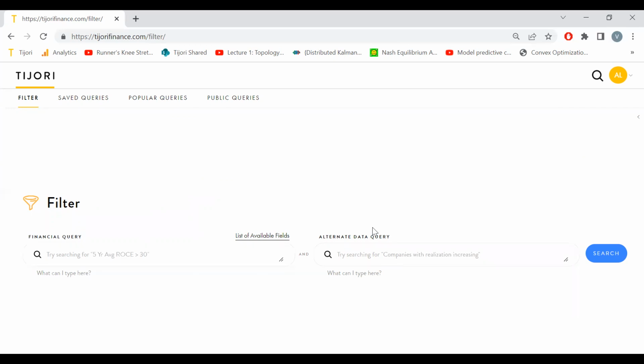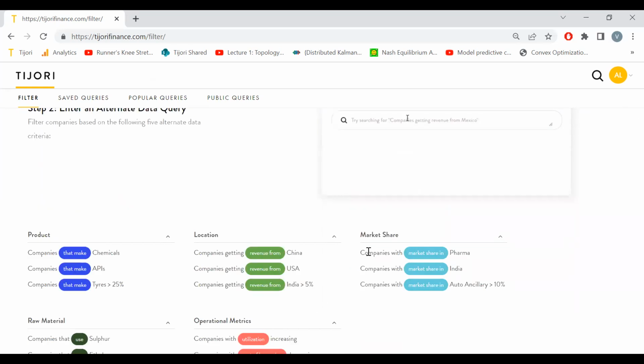I know a lot of people use it for companies that make adhesives, or any micro industry, it's used like that a lot. And like I was saying, you can just click on what can I type here, and you can see what types of unique query types you can type. And from here, you can customize it to however you want.